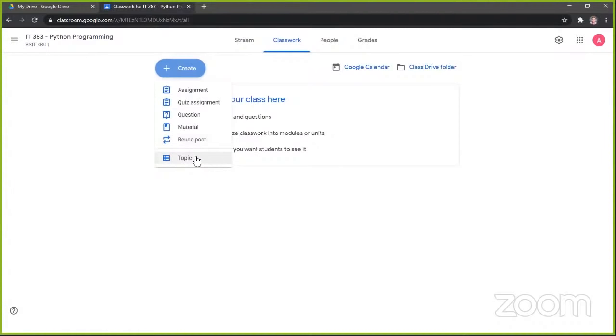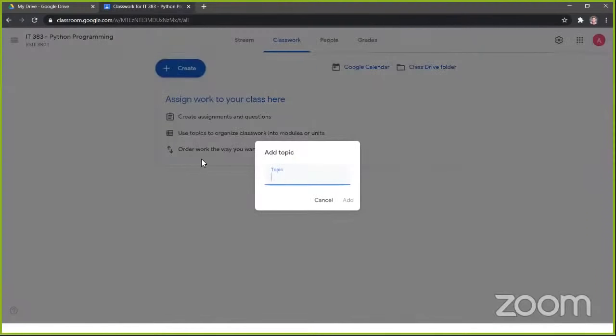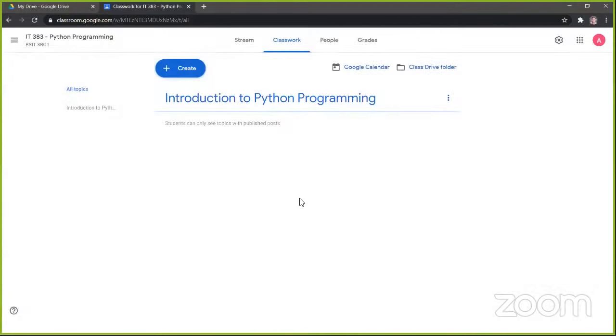For now, the first thing I will create is the topic. A topic allows us to cluster our materials, assignments, quizzes and questions together under specific topics, so that everything is not just dumped in one place in classwork. So for the first topic I will add, Introduction to Python Programming. We could press enter or click the add button. Okay.